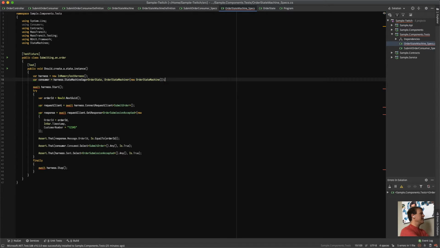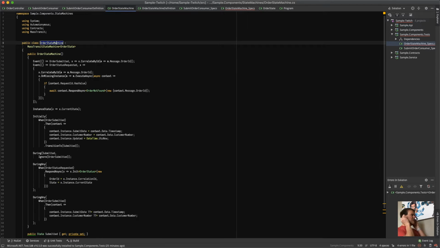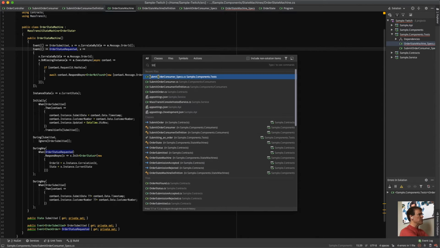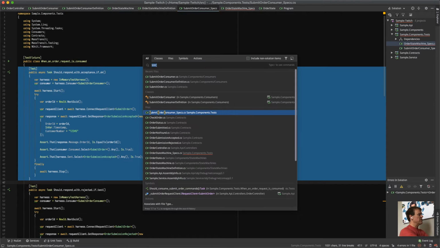Okay, all right. So if you remember from the earlier episodes, the order state machine is our state machine saga. It's written using Automatonymous, and it has the handlers for the order submitted as well as the order status requested message. So the way our Saga works is, when the submit order consumer, oops, now I have two of those.